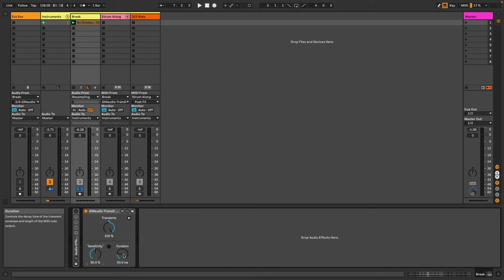Then lastly, there's the duration. Which goes either really short or really long, and this controls the duration of the transients. But GM Audio TransD version 2 can go much further than this. If we click this little unfold button, the rest of the controls will appear.